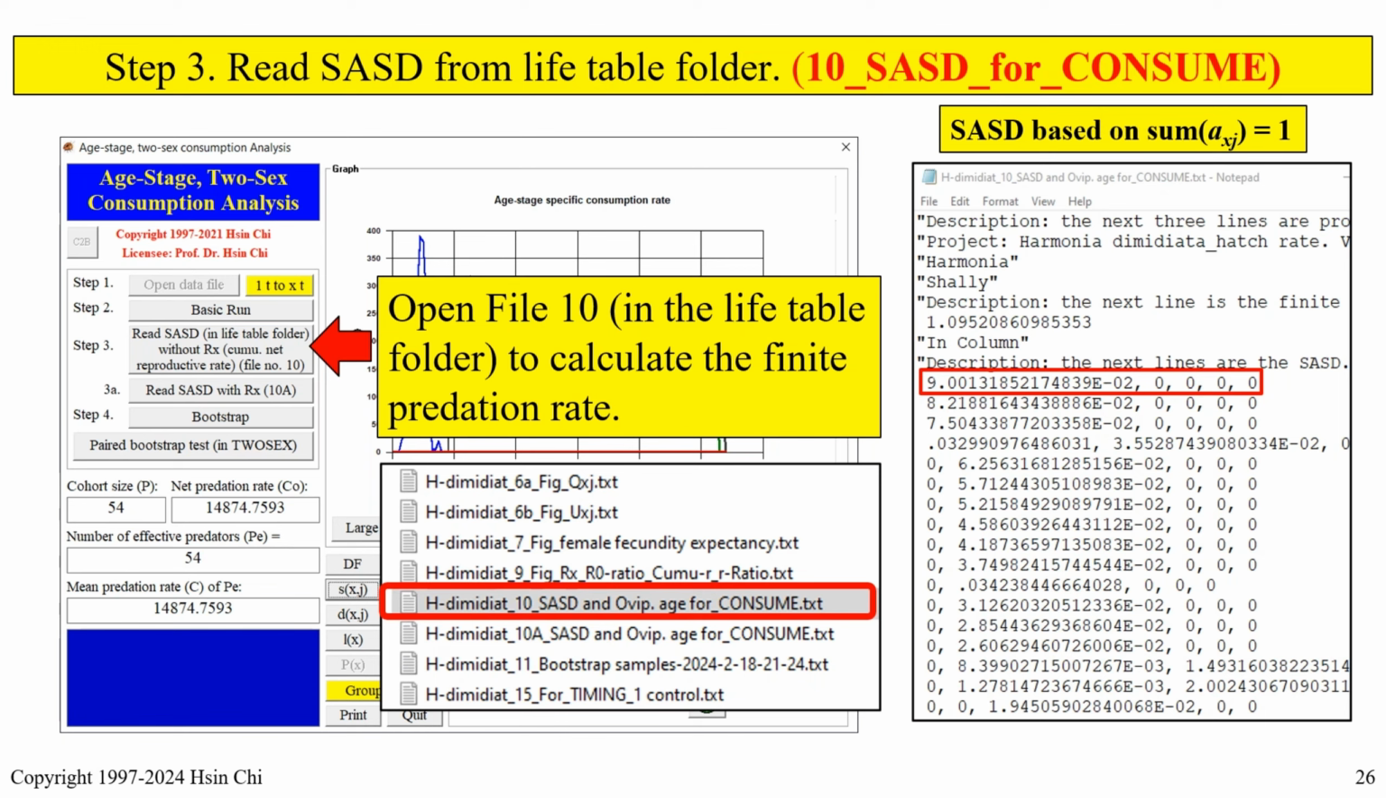Read SASD to calculate finite predation rate. Click Step 3, Calculate Finite Predation Rate. Open File, Table File 10, Open File 10 in the Live Table folder to calculate the finite predation rate. At this time, the file selection box will pop up. Please go back to the folder of the Live Table. Select the File 10 in the Live Table folder of this predation data and open it.